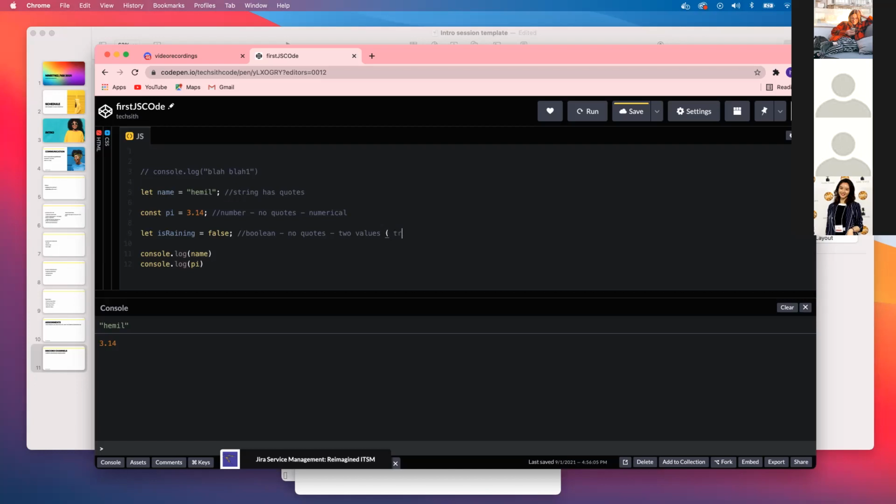True or false. That's it. It cannot have any other values. It can be either true or false. So that's a Boolean. So again, we have a string, we have a number, and we have a Boolean. These are the three main types of variable or data types that you would need. There are others as well, but these three are most important.